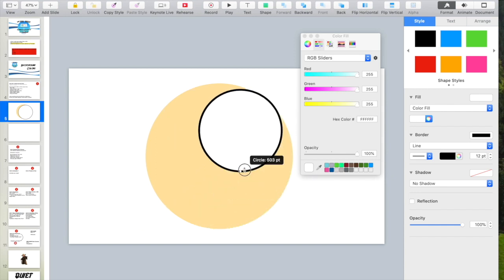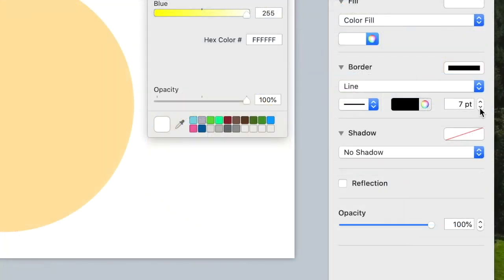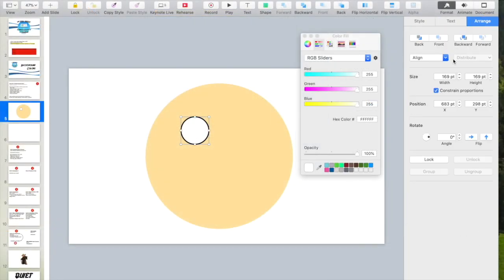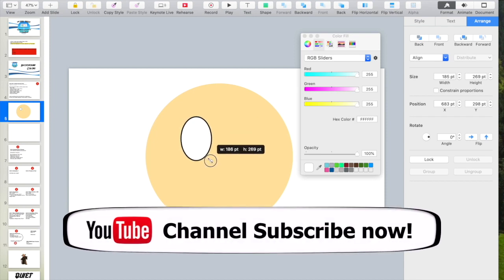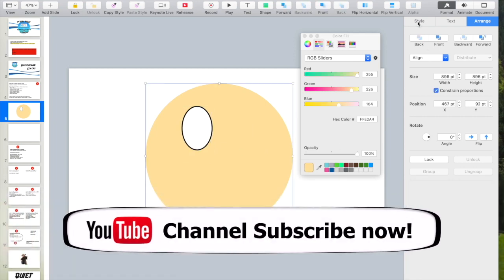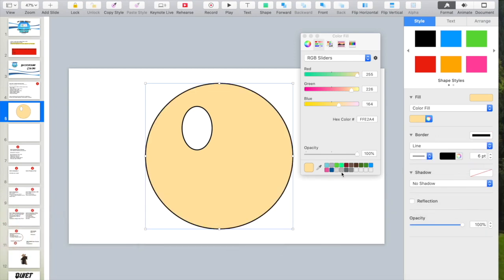Now I can change the size. I think that border's a little too thick for the eyeball I want. I might even go back to arrange and unconstrained proportions because I don't want a circular eye. I want something kind of like this, perhaps. Maybe this one I'll add a format style border as well. More of a cartoony feel.